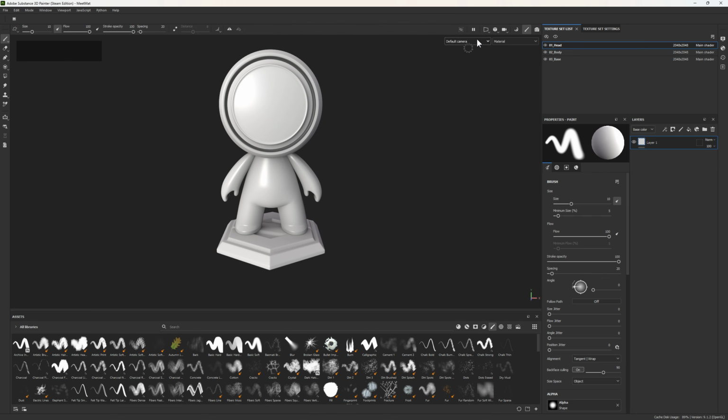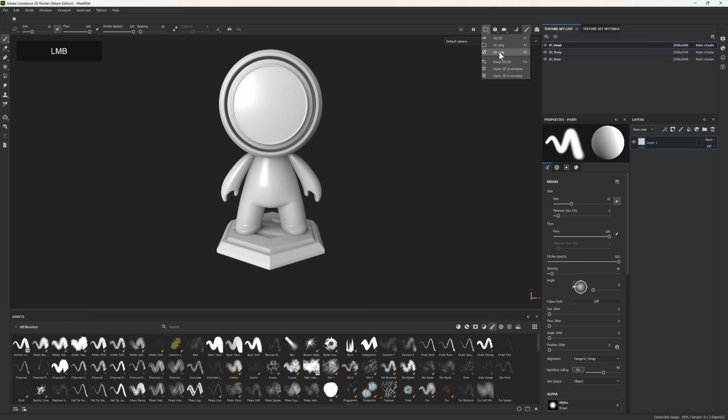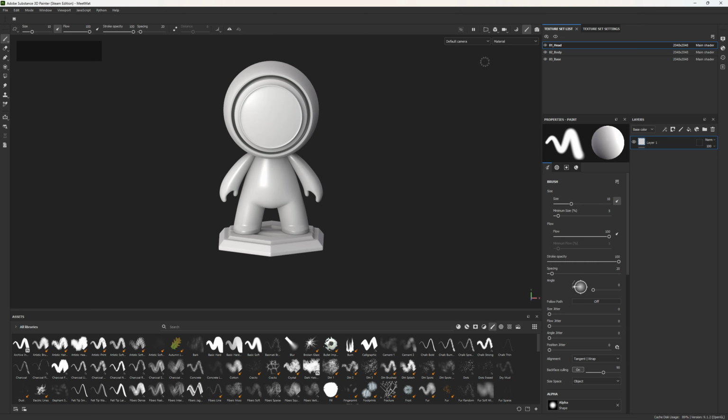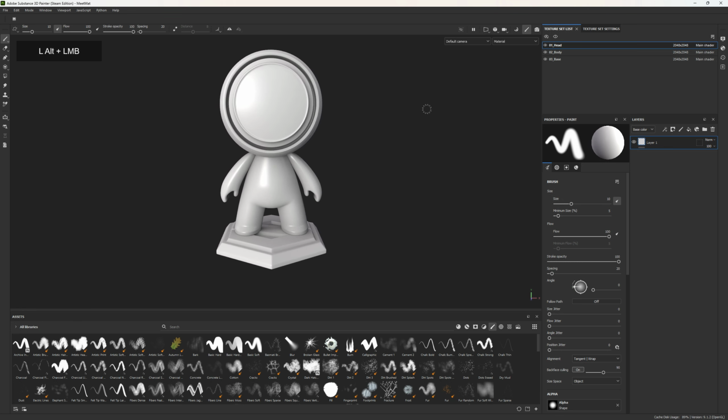To change between the views you can click here, switch to 2D or 3D view, or just press the F1 key, F2 or F3. So I'm going to stick with 3D view for now. And you can change to orthographic view if you like, but that's just personal preference. I'm going to switch to perspective view.